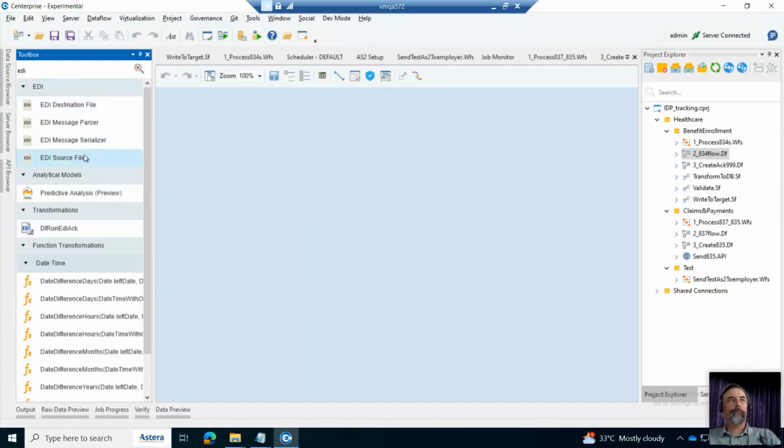These are the EDI objects that we have. The source to read a new EDI file, the parser, which parses the inner transaction, and then we have a serializer and the destination, which do the reverse to create an EDI file from parsed values. To start off, we're going to drag and drop an EDI source file from the toolbox, and we're going to configure it in a really easy way.